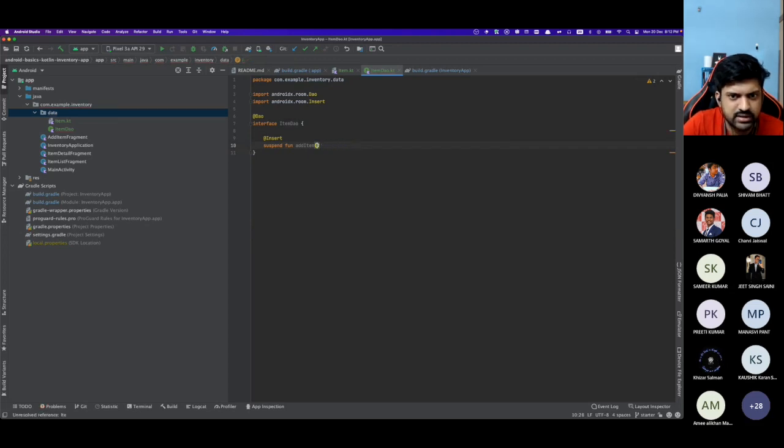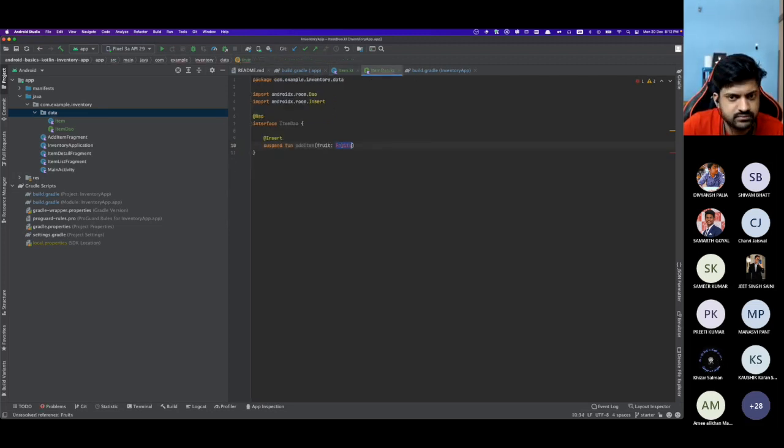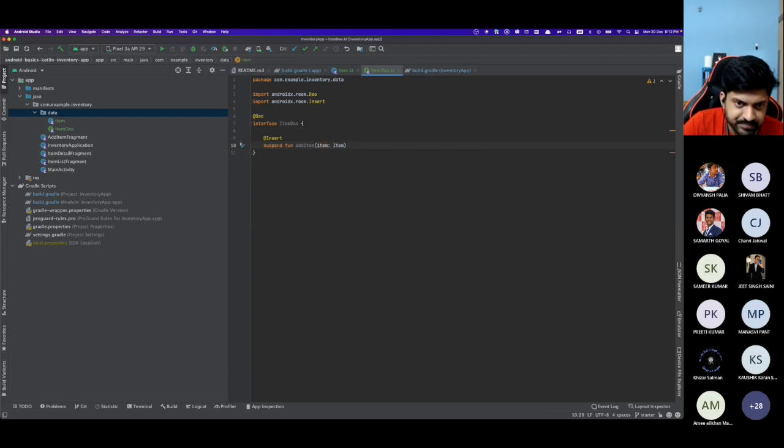And in our case, it wasn't called item, it was called fruits, I think. So it will be fruit. Fruits was a bad name to give. Let's just change the item itself so that we can follow along easily. Okay.